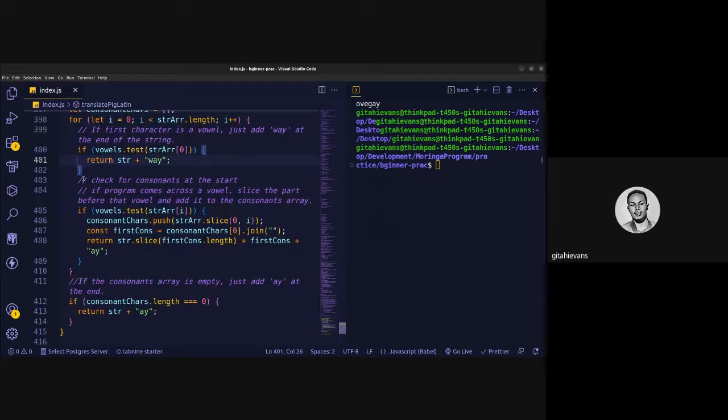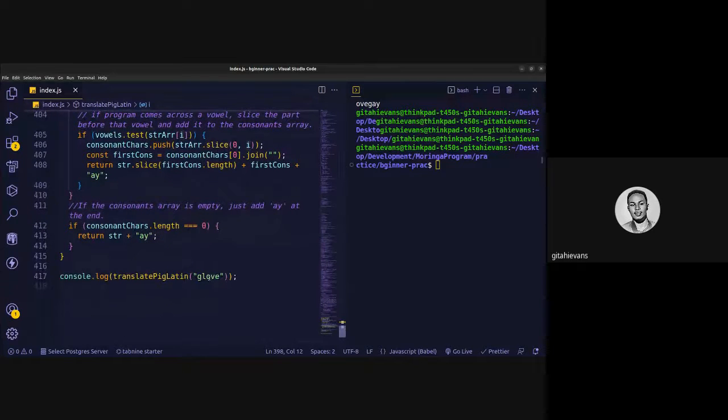Then here we check for consonants at the start of the string. So what I'm doing, I'm looping through the string here using the for loop. So whenever we come across a vowel, whether it will be after 1 character, after 10 characters, we splice the part of the string that is just before that vowel. So if we have, like here we have glove, we come across O, we will take G and L. So I'm splicing from G and just before O.